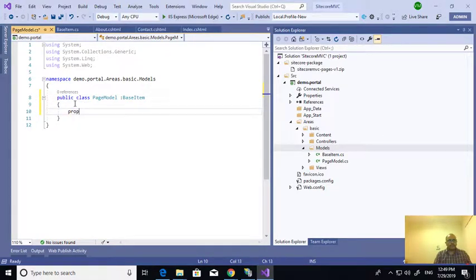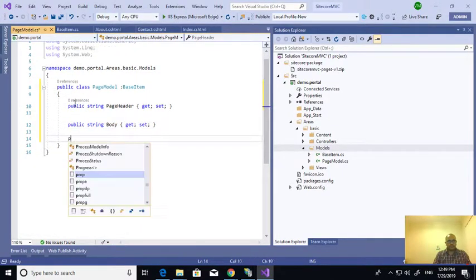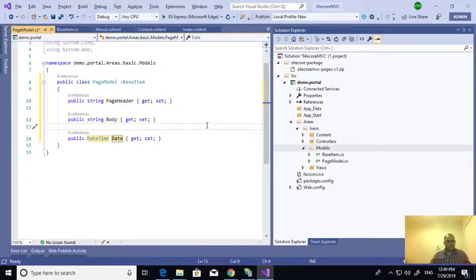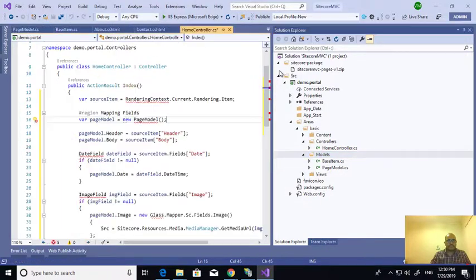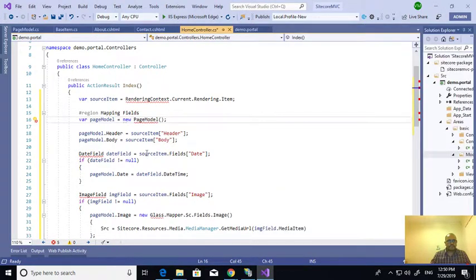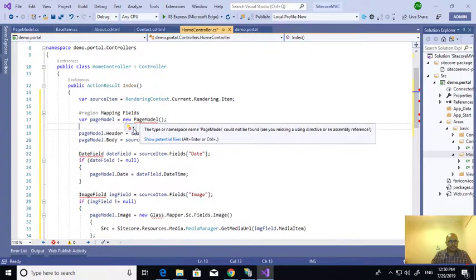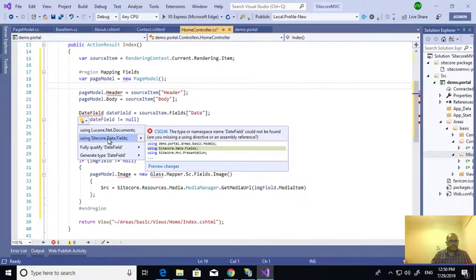So these are the properties I have: string page header, string body, and a date time date. I'm taking these three properties. This is the model. So I pasted the code from the code snippet and I'm just resolving. So this is from the Sitecore MVC presentation. Okay, this is the page model I just created, and the date field is from Sitecore data fields.